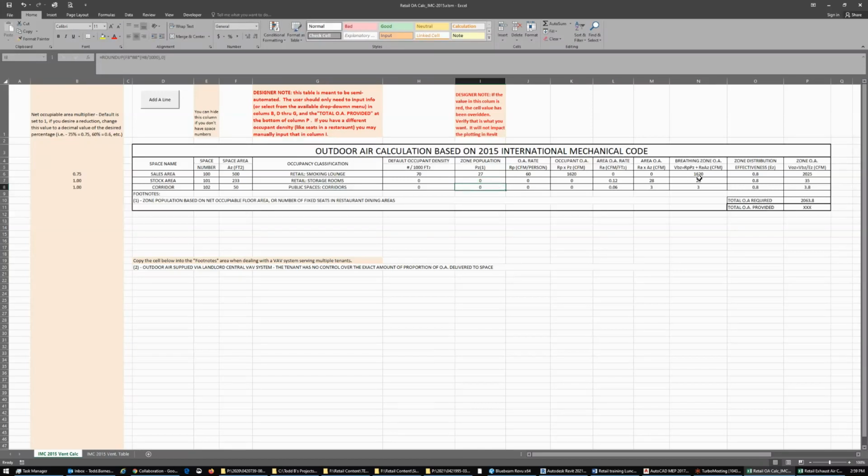And the rest of these numbers are all auto-calculating or pulled from the table. The zone effectiveness you can enter. And then here are the totals that it comes up with. That's auto-summed outdoor air required, and then the total outdoor air provided would be a user input.